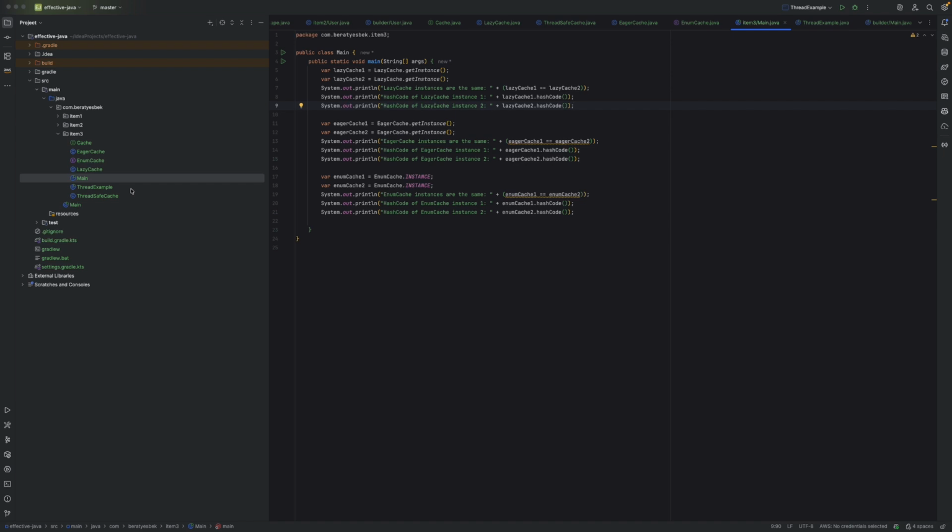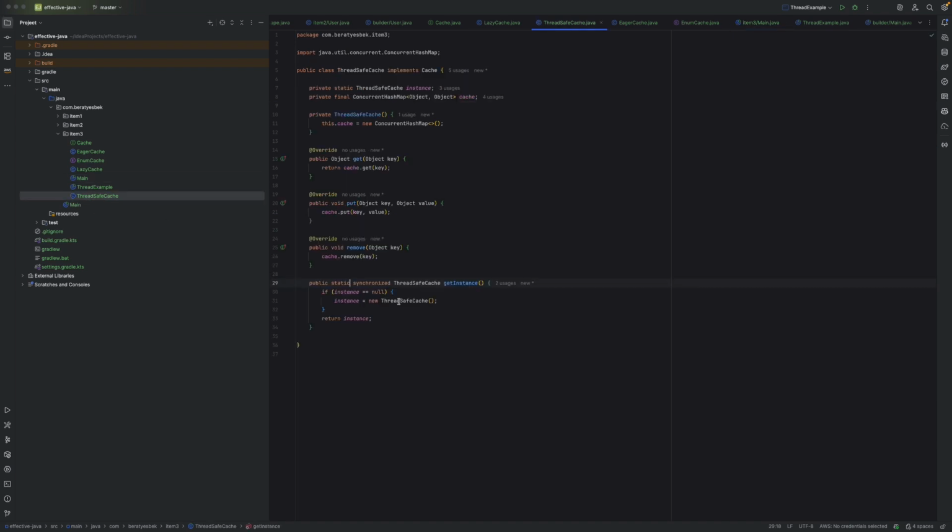However, it has a downside. You cannot extend it, because you cannot extend an enum in subclasses. That is a very important and crucial point. And another example is the thread safe lazy initialization example. You can do it by using the synchronized keyword.